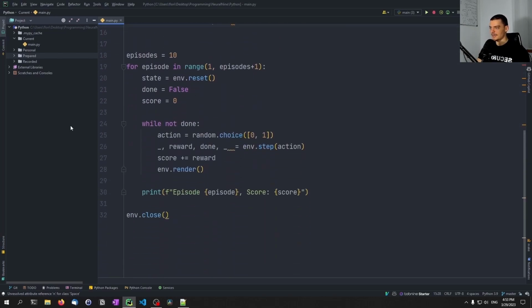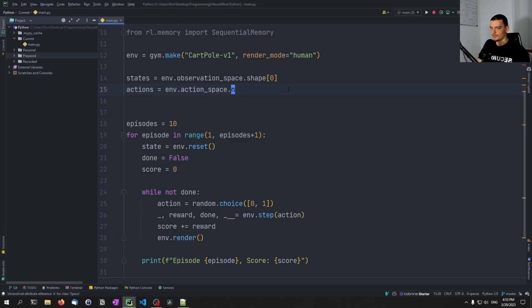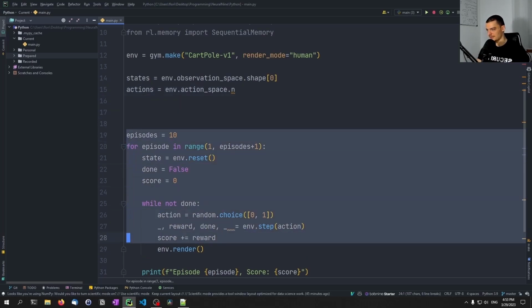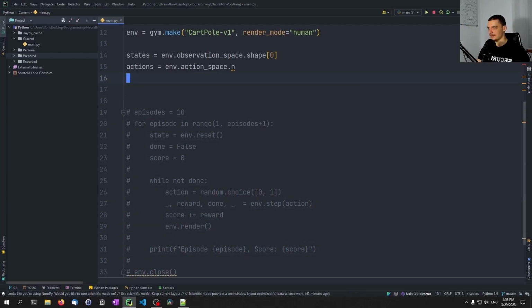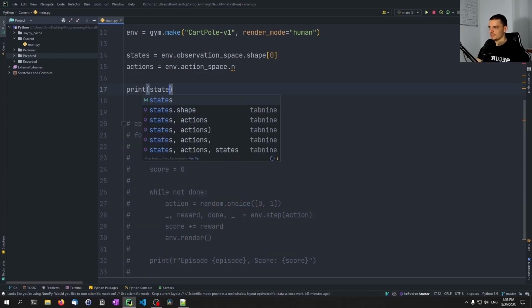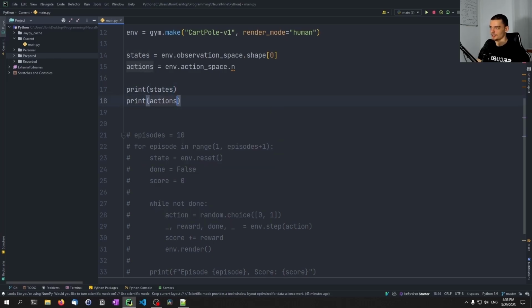So that is that. And what we want to do then, or actually, maybe first of all, let's comment all of this out. Let's see how many states and actions we have. So print states, print actions.